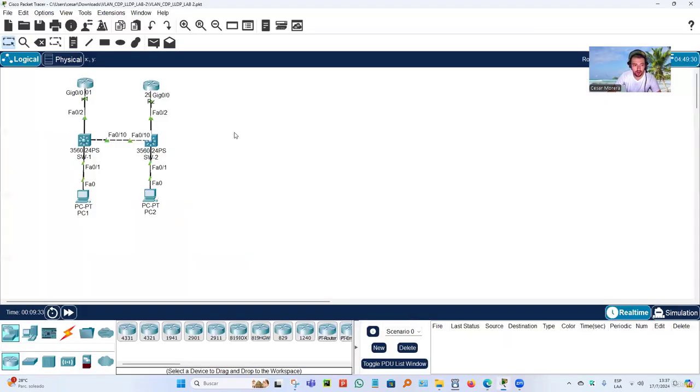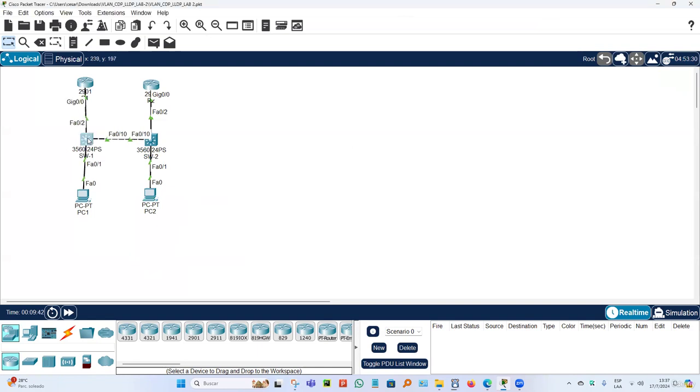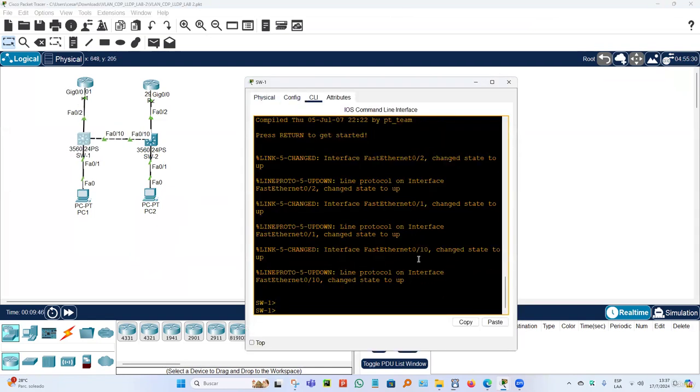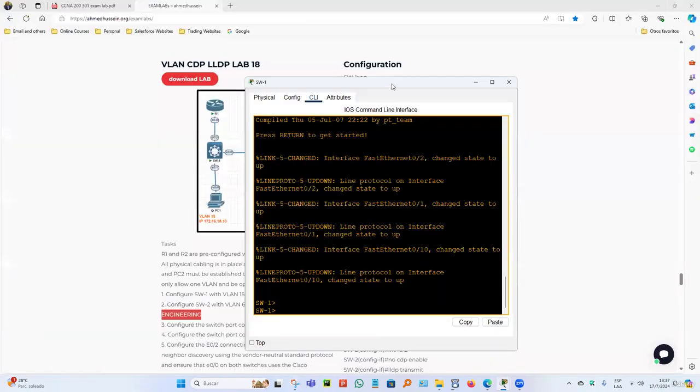Let's go ahead and open up. I'm going to stop the video for a moment, sharing my camera. And let's go ahead and start with switch 1 first. We access the CLI and we can start doing some commands there on the first switch.